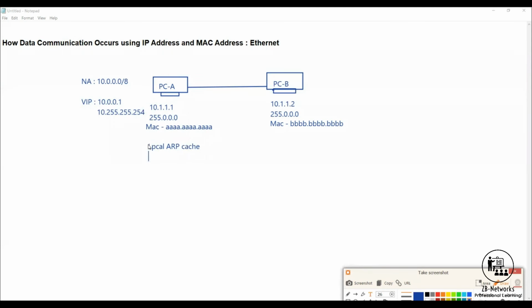Now these PCs will have by default something called a local ARP cache, where it will write down the binding of IP to MAC. So it will say my IP is 10.1.1.1 and the MAC address is quadruple A. Same thing, this guy will also have its local ARP cache, and this is 10.1.1.2, and the MAC address is quadruple B. Now what is the concept?